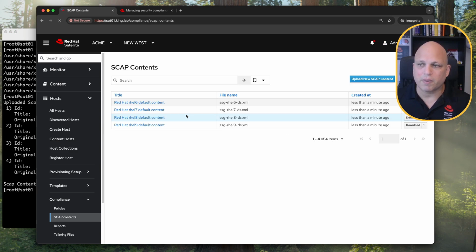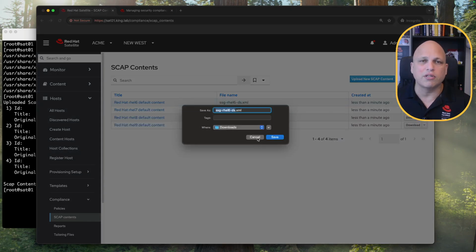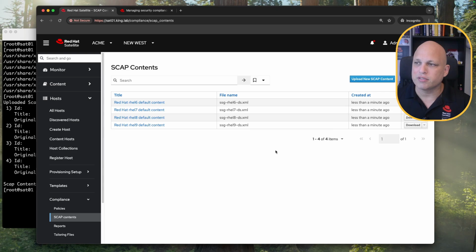We can reload this page and there you go. Now I'm able to see those contents. I can see Red Hat Enterprise Linux versions 6, 7, 8, and 9. And if I wish, I can just click here on download and I should be able to download this to my local file system and analyze, play with. But again, I will keep this video very simple, straight to the point.